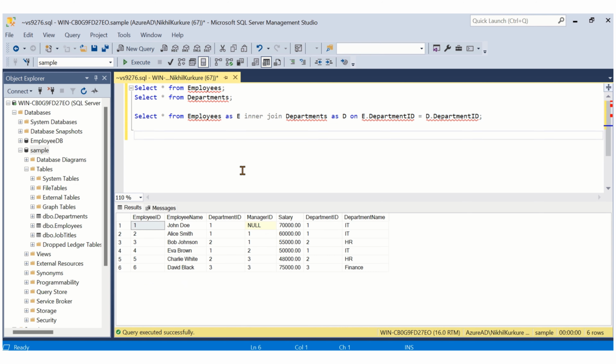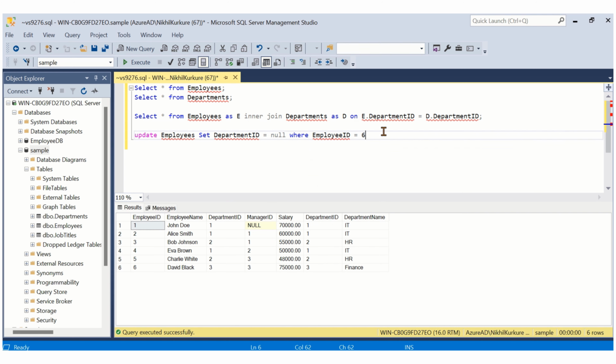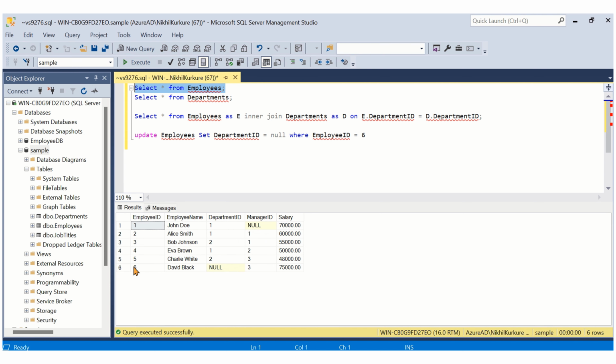So let me manipulate some records. What I will do is update the department ID as null where employee ID is 6. So I will update the David Black department ID as null. Let me update this. Okay, let me check now. Here you can see I have updated the department ID as null for David Black. Now let me execute this query.